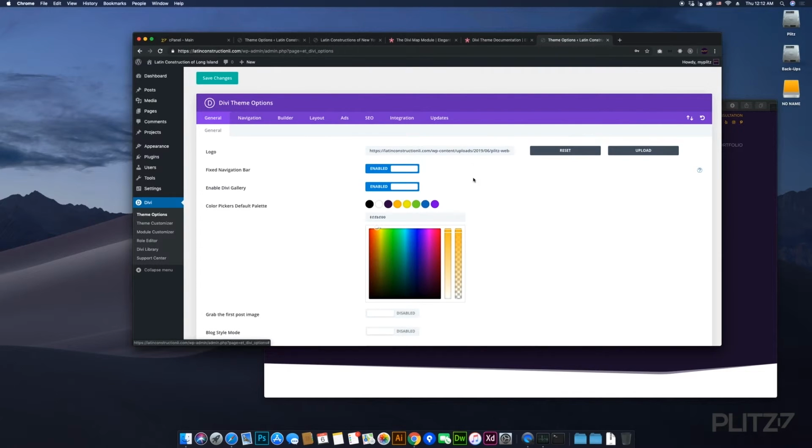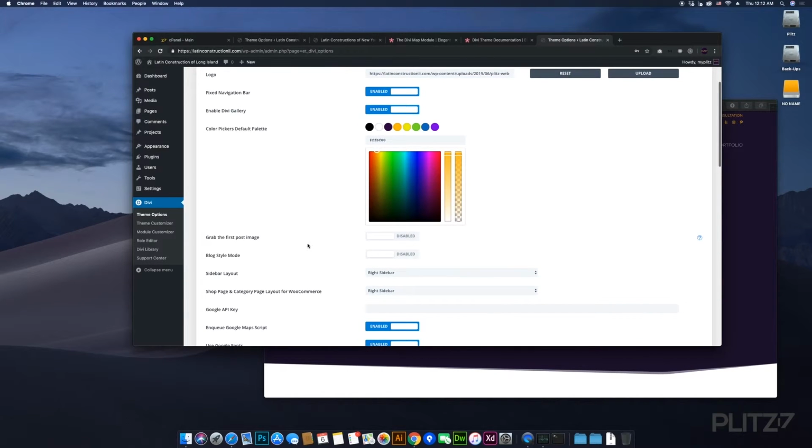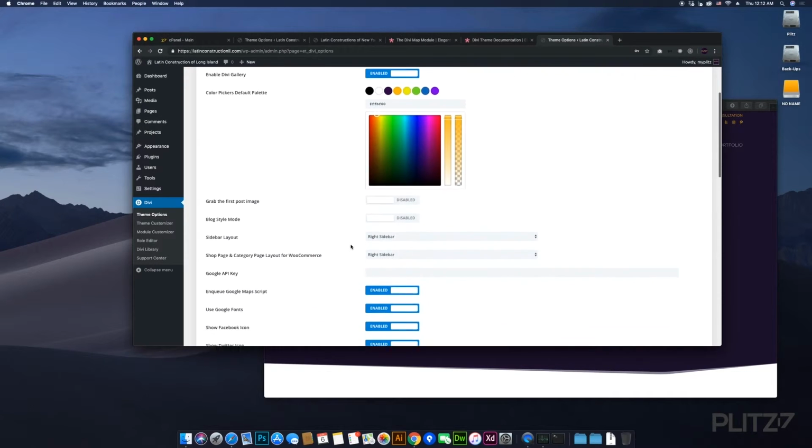So we have the color, define our palette, and grab the first post image. This will tell you that if you are writing a post and you put a featured image, it will just use the first image in the body of your post as the featured image. We don't need that, because I want to make sure that you always put a featured image.